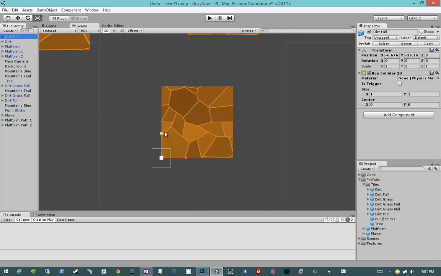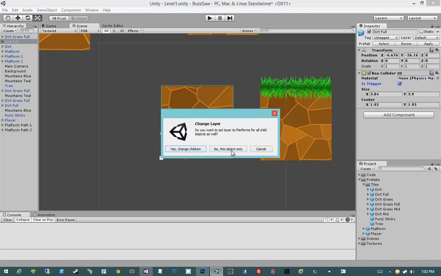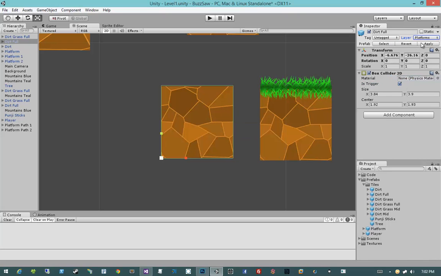All right, let's do our dirt full. Actually, our dirt full should have the same parameters as our dirt grass full. So let's just go ahead and copy them over. 3.84 goes into the X. 3.9 goes into the Y. 1.92 goes into the center X. 1.93 goes into the center Y. Matches up pretty much exactly. So that is now our box collider for our dirt full. Let's set is trigger to true. Set the layer to platforms, and then hit apply.